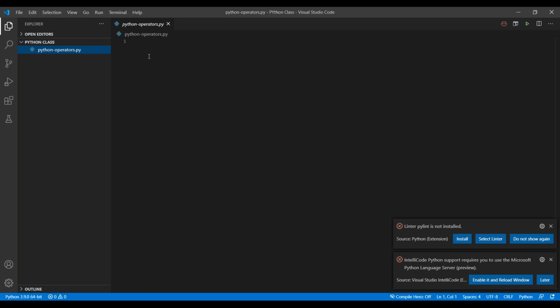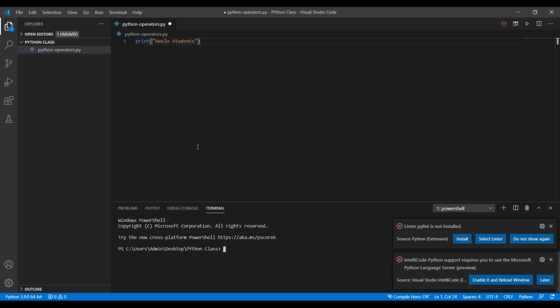Okay, so let me write a print here. Let's say print hello students. Let me open the internal terminal by pressing the shortcut Control and backtick.